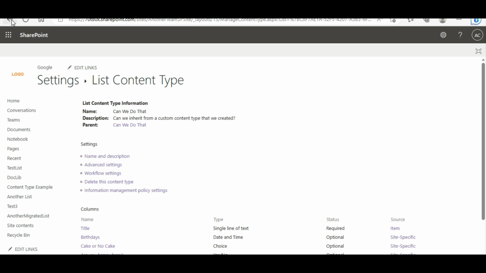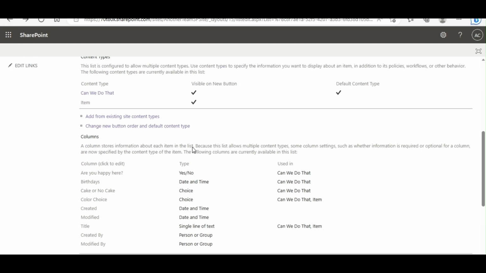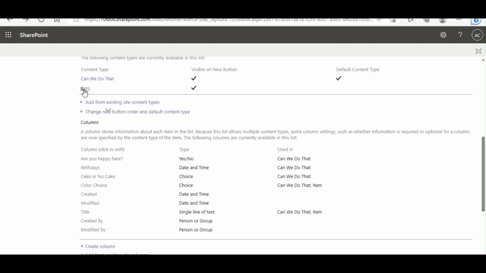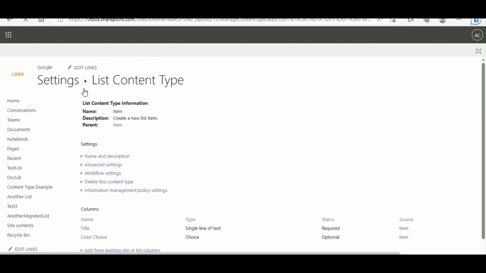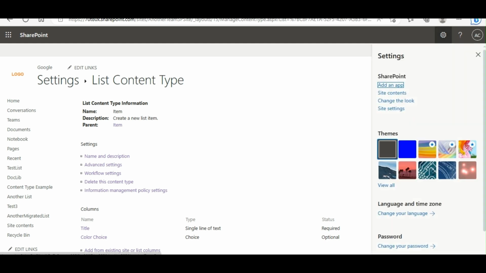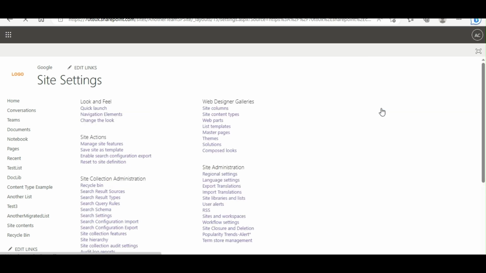Now we'll go back and we'll look again. Now we're at the item. We'll look in the item content type, and again we can see it has that color choice. Now when you create a content type in this site, we are going to click on this gear icon, site settings, and site content types.